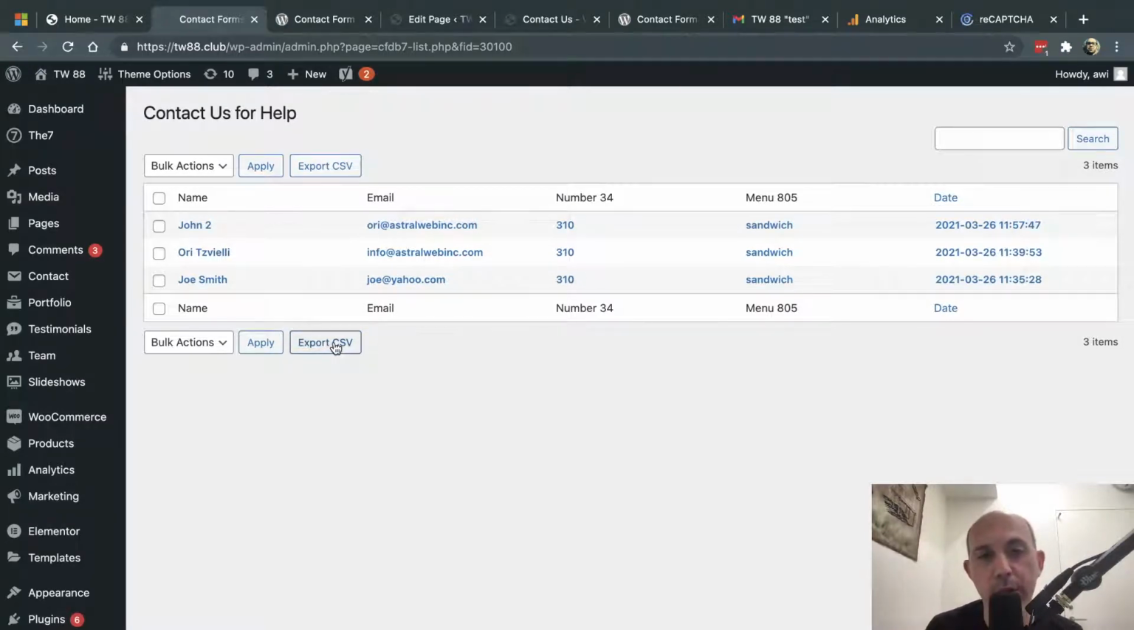And you can export it to CSV, which you can open in Google Sheets or Excel, etc. So this is a really nice add-on plugin, which I suggest having. I'll link all of these things in the section.